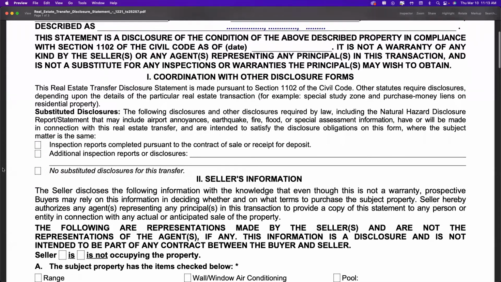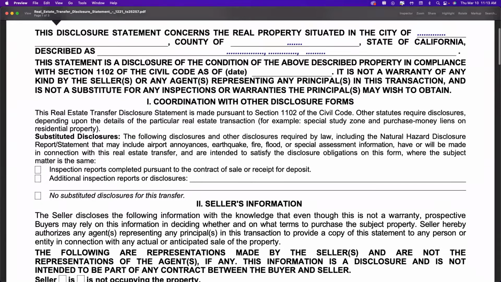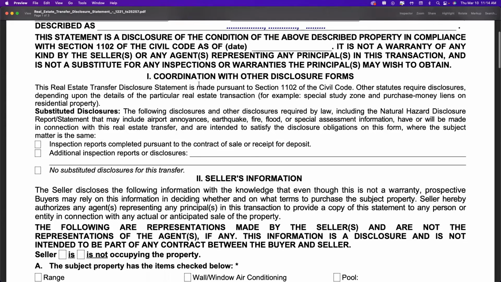Okay. So this is the Real Estate Transfer Disclosure Statement. Up here at the top, it says this statement is a disclosure of the condition of the above described property in compliance with Section 1102 of the Civil Code as of blank date. You're going to write the date that they're actually filling this form out. It is not a warranty of any kind by the seller or any agent representing any principals in this transaction, and it is not a substitute for any inspections or warranties the principals may wish to obtain.